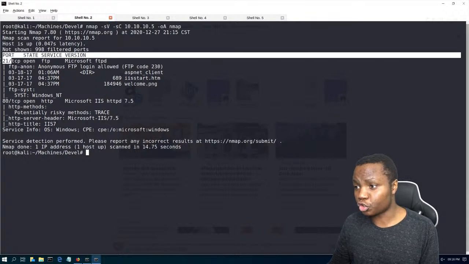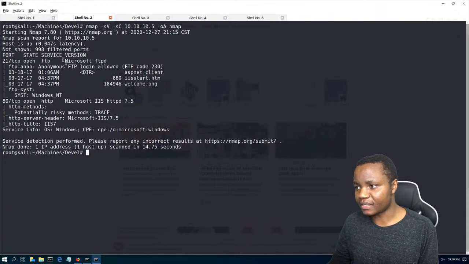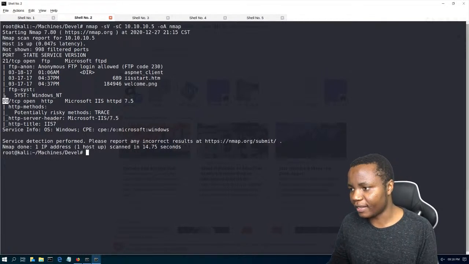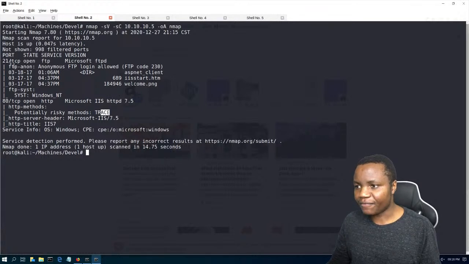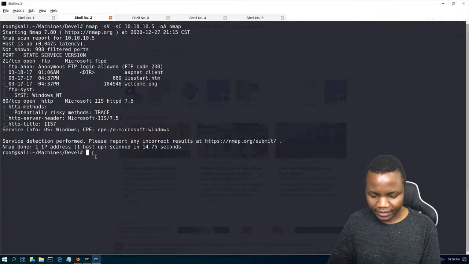And as you can see, port 21 is open and it's saying Microsoft. So I know it's a Windows box. Here's port 80 and here's a version of IIS. So we can look at that, and it's also potentially vulnerable to something. Interestingly enough, FTP has anonymous open, so let's do that.